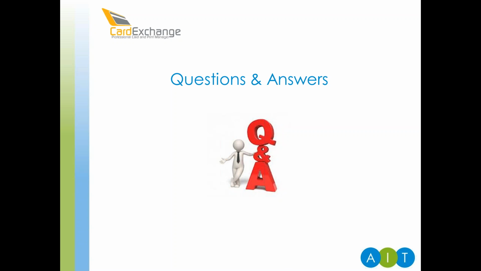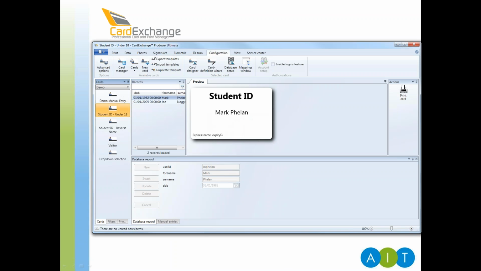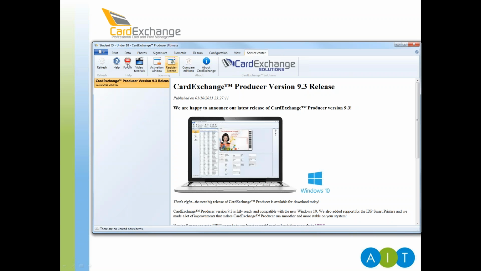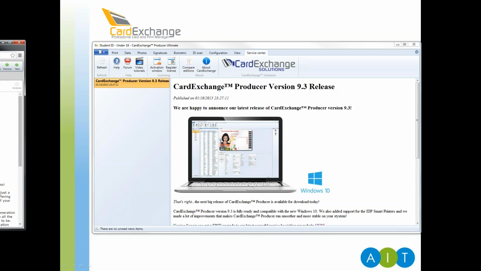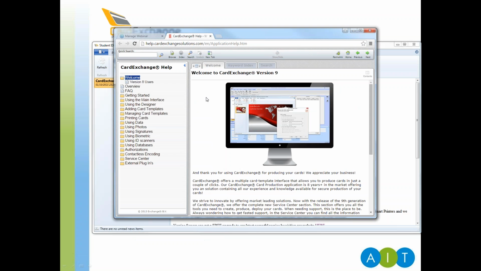Question that's just come in, is there any documentation for the things covered today? Yes, there is a manual available online which you can get to from the Service Centre in CardExchange. So you just click on Service Centre and then you go to Help. That will bring up your web browser and it's all done online. You can search through it that way. It is quite comprehensive, doesn't quite go into as much detail and give as many examples as I've done today, but it is a pretty useful resource there.